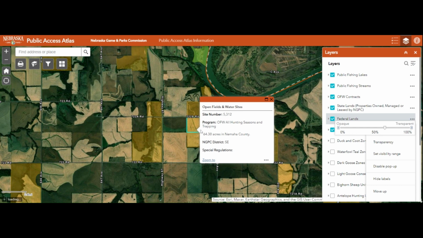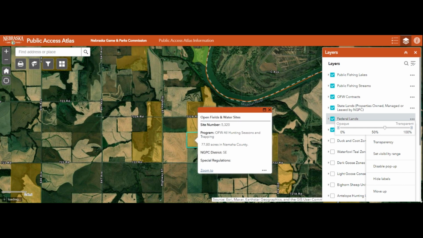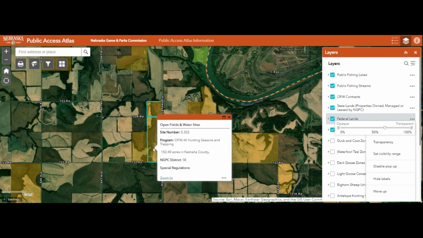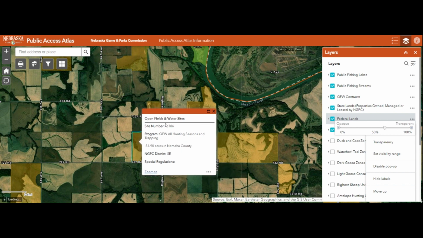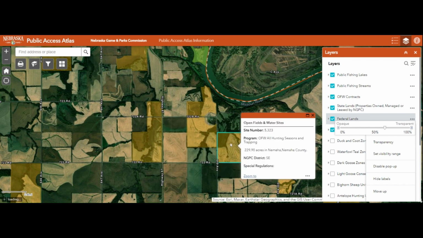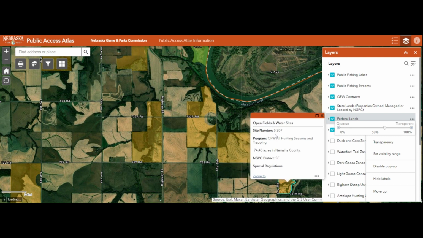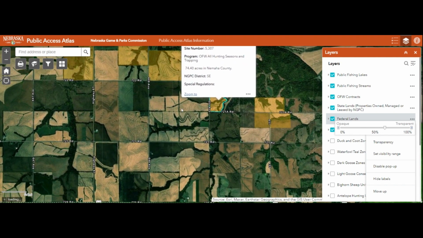And if you click on these Open Fields and Waters sites, it actually gives you a site number. That's 5322. That's 5306. That's 5323. That's 5307.